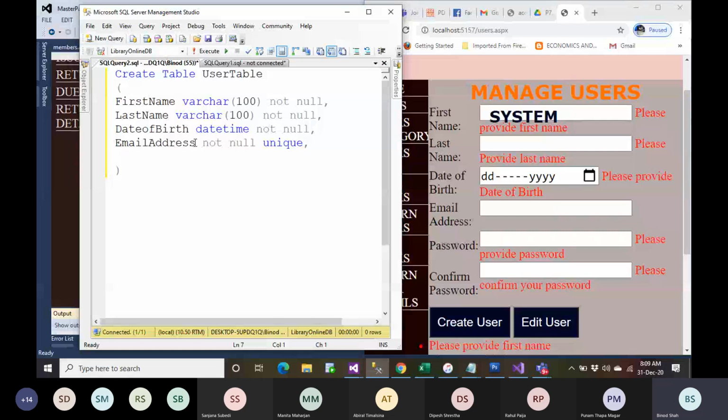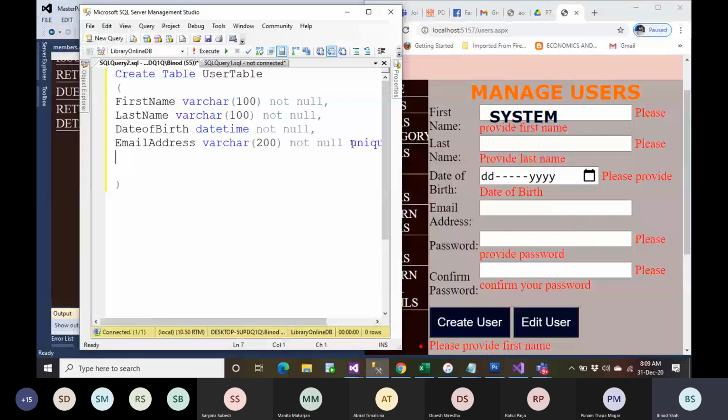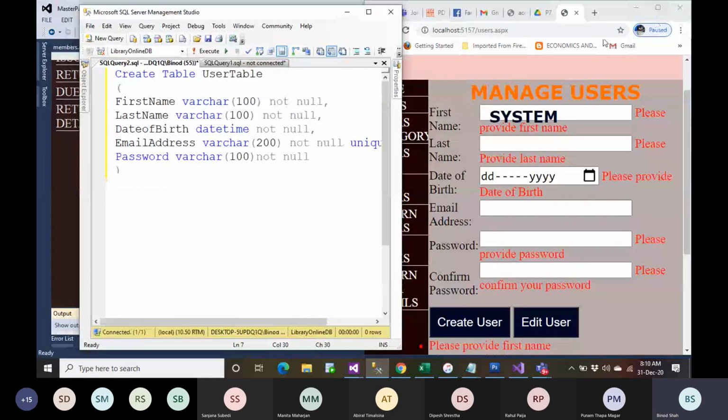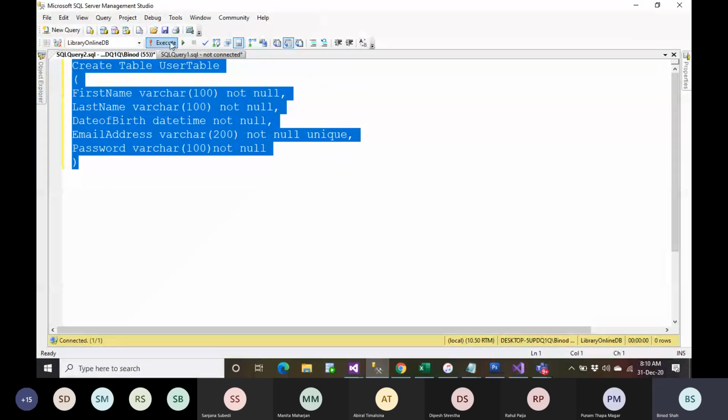One thing I forgot here is to mention the data type. Let's put a varchar of 100, 200, so you don't run out of space. Let us put a password now. Password varchar, and let us put it at 100 characters. That's fine. Password is also not null. We don't want it to be null. All right, so let me just expand this now. This is the information that I would need here: first name, last name, date of birth, email address, password, and confirm password. We don't need to store confirm password, to avoid duplication of the data.